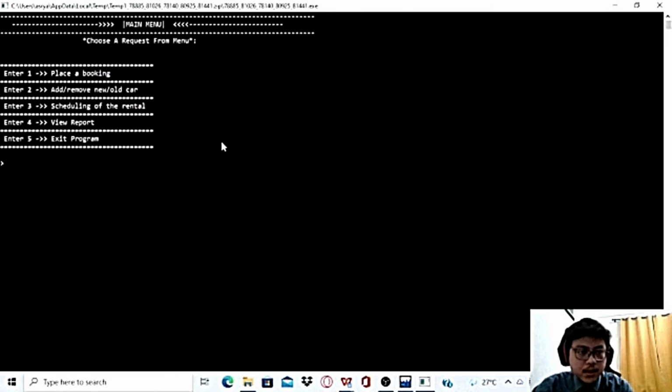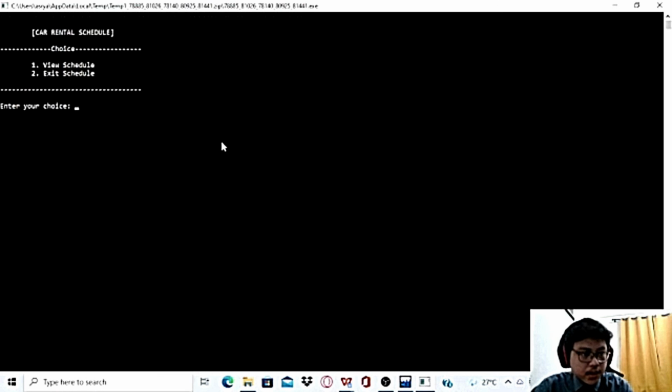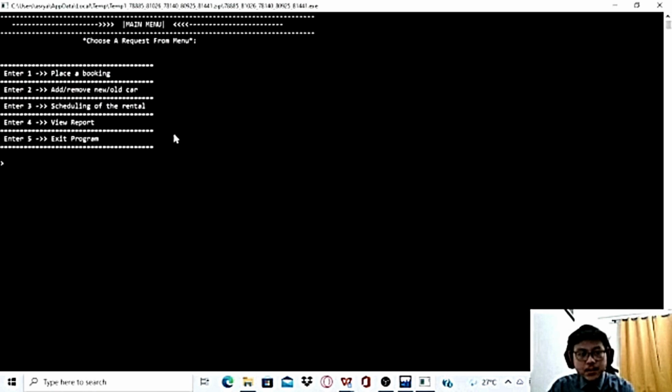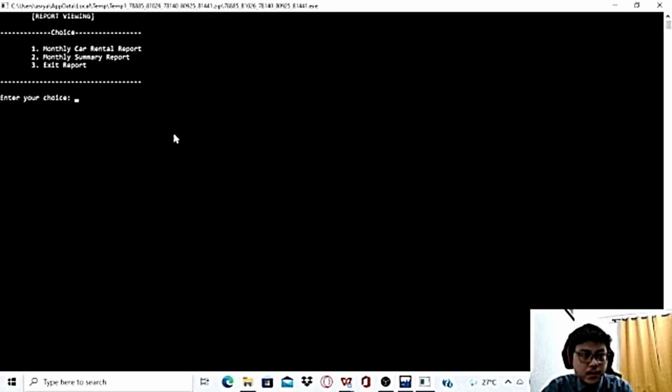If you want to see the schedule of the rental, enter 3 again, then 1, and you can see here the schedule has been updated. Next we're going to see the report of the car rental. What we need to do is enter 4 and choose either 1 or 2 to see the monthly car rental report or the monthly summary report. So we're going to do both.